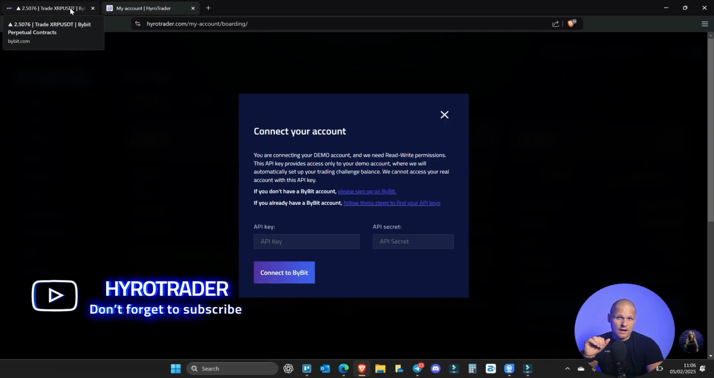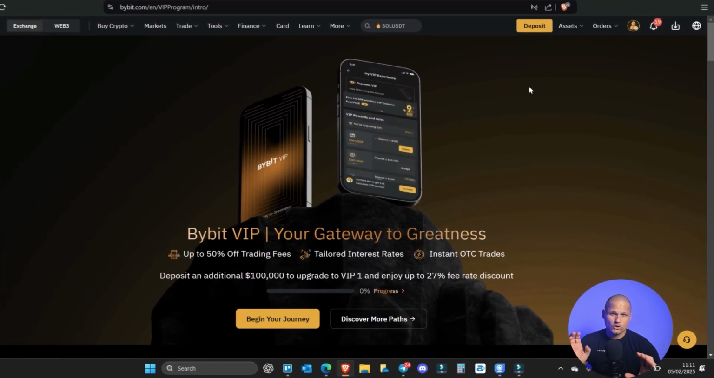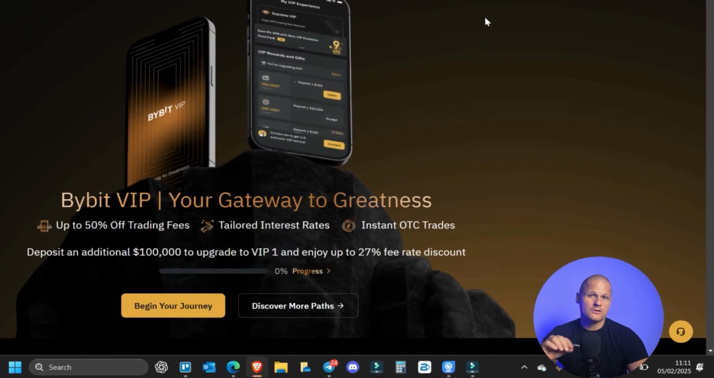So right now I'm going into the ByBit platform. I'm going to log in by filling in my email and password. Okay, so now I'm in ByBit and I need to create my sub account where I will generate my API key and API secret.